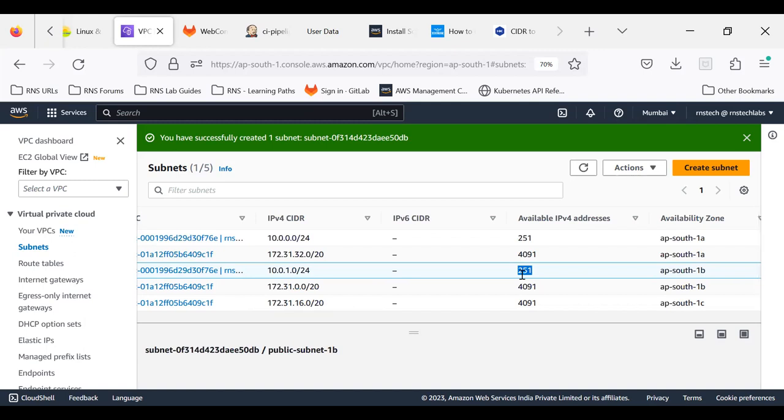As we understood yesterday, from each subnet 5 IP addresses are used internally by AWS. Yes, AWS is going to use those 5 IP addresses internally.